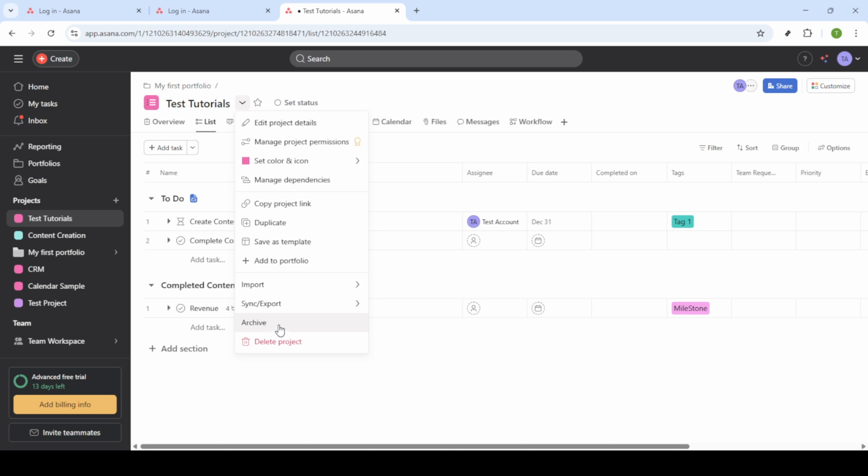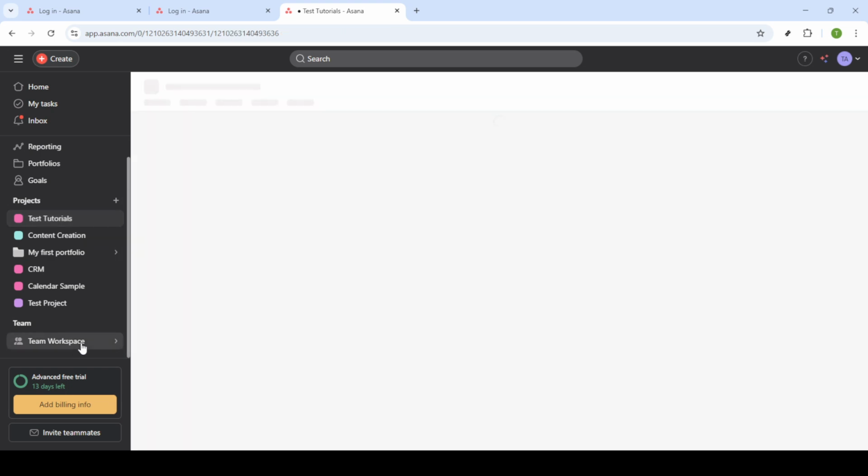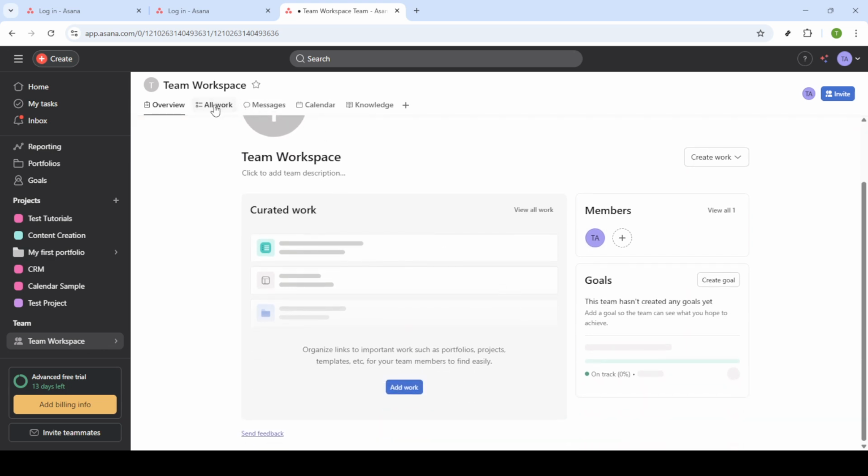To check your archive projects, you'll want to click on My Workspace in the Asana interface. Here, many users prefer to click on A to Z or the Sort option to organize their view further, making it easier to find what they're looking for. In this drop-down, again, you'll see an option titled Archive. Clicking here will take you to a list of all the projects you've archived.